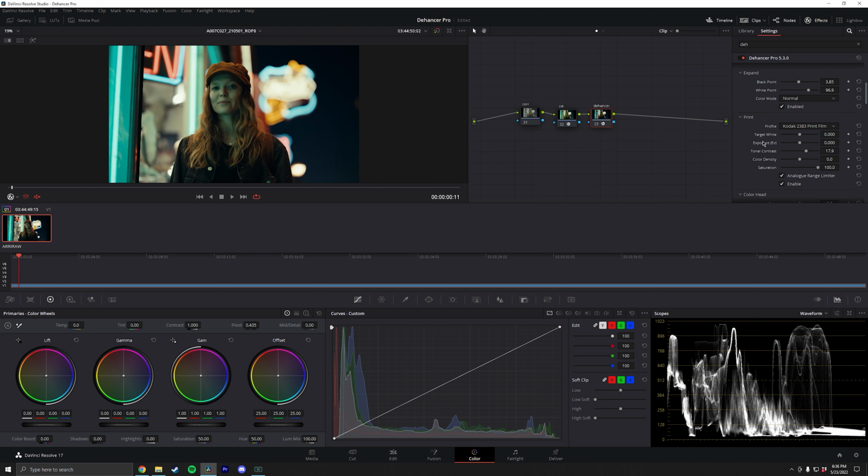Bring back that contrast a little bit. Color density is really fun. You can see it's kind of messing with the red in the background. I don't really know how to explain this, but I like the way it looks.